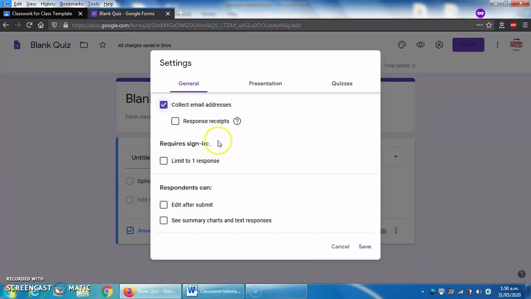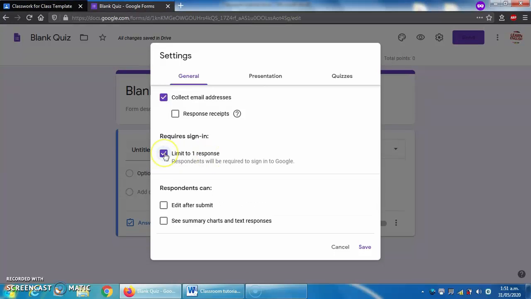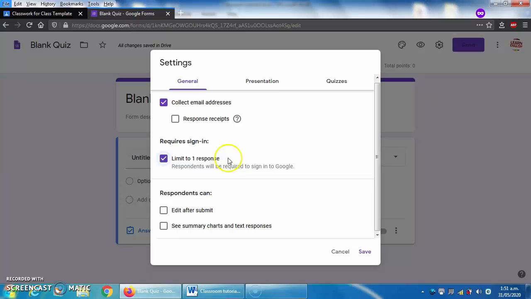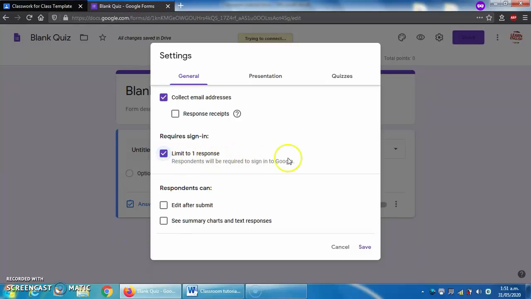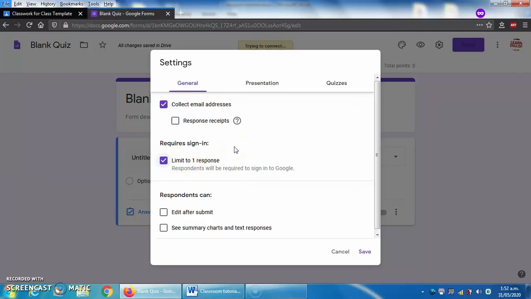And the other important option here is this, limit to one response. Please check it. This will limit your students to send only one response. This is really important because this is an exam and will require your respondents to sign in to their Google account. Now, let's go to the Quizzes tab.